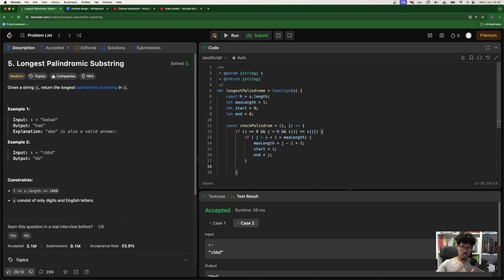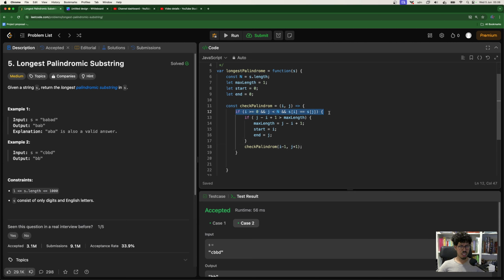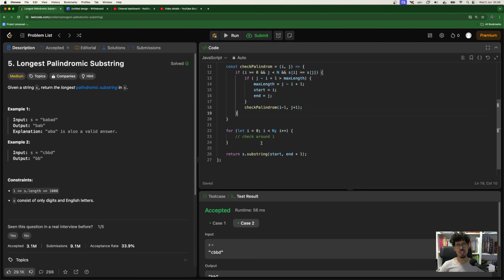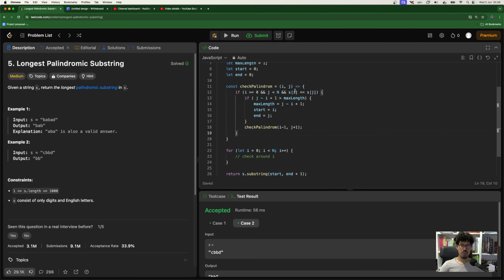And then we have to keep checking around, so we're gonna call the function again recursively, check palindrome of i minus 1 and j plus 1. And if we didn't find that s of i equals s of j, so basically that's not a solution, we just exit the function and we break the recursion. That's the only condition we can stop: when we stop finding a solution or we go over the border of the array.